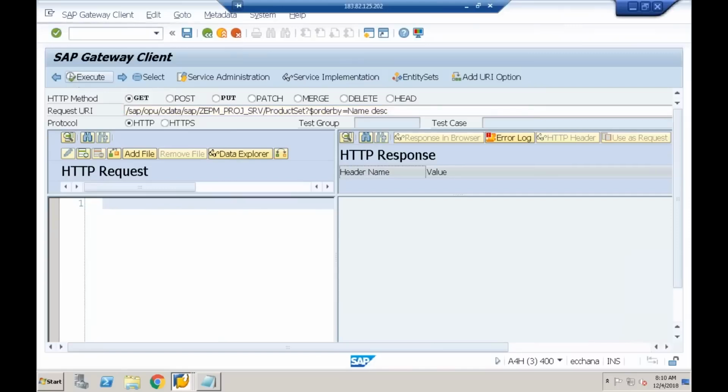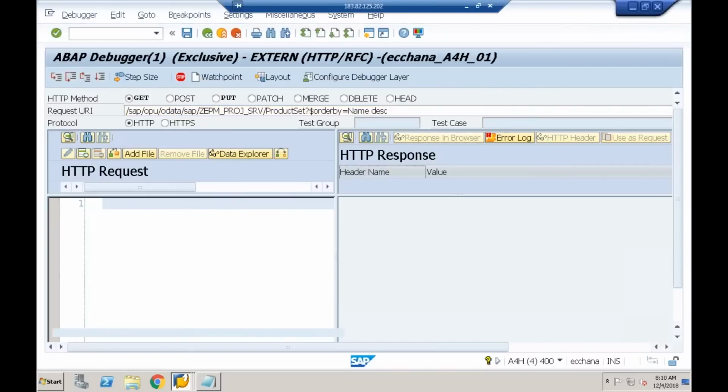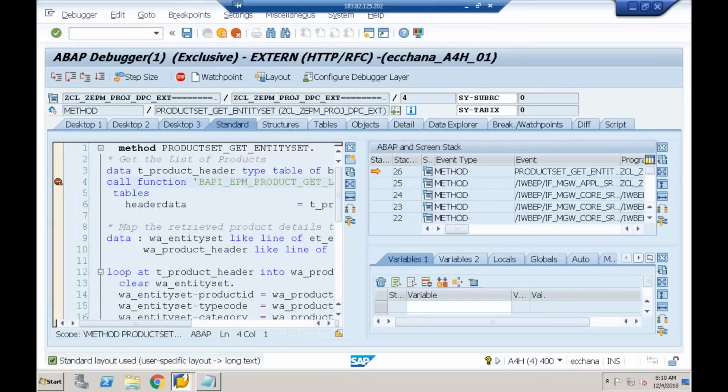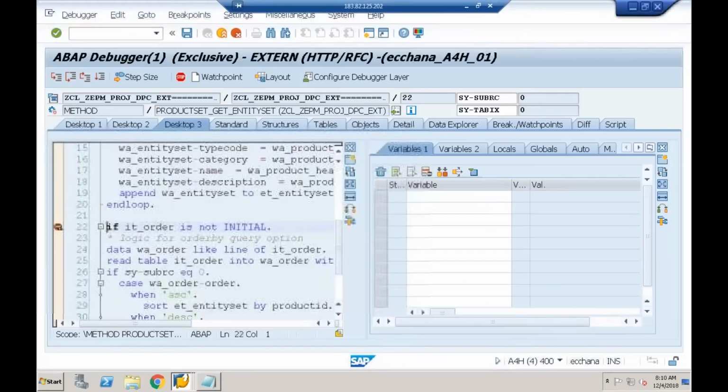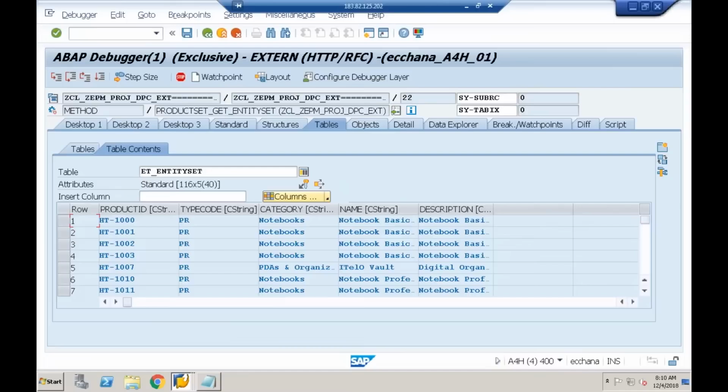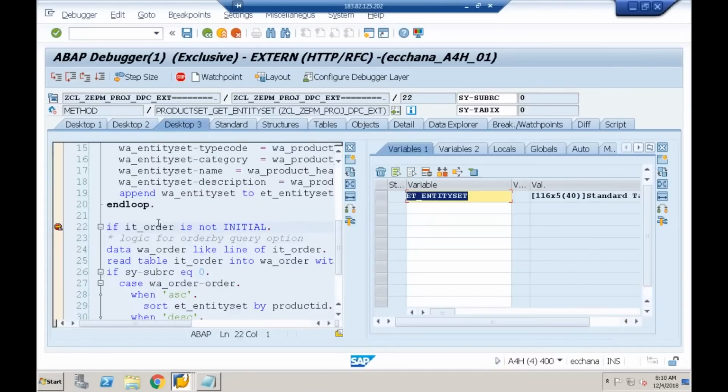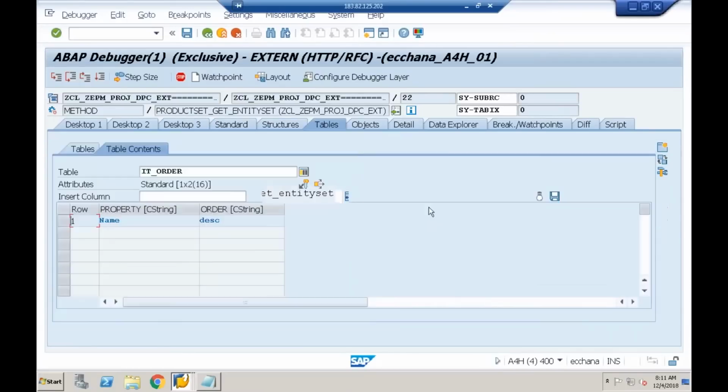When I execute, okay, done. I'm not interested in this. Yeah, this is important. So this is ET_entity set. By default, the data is in what order? Ascending order of product ID. Done. Now IT_order I am passing. What is that property name I passed? Name and descending. Name and descending. Okay, done.